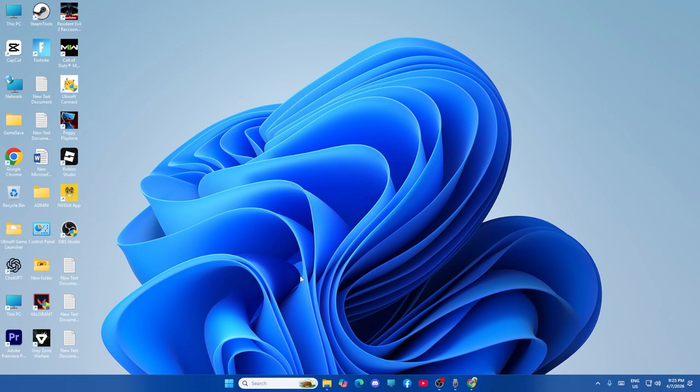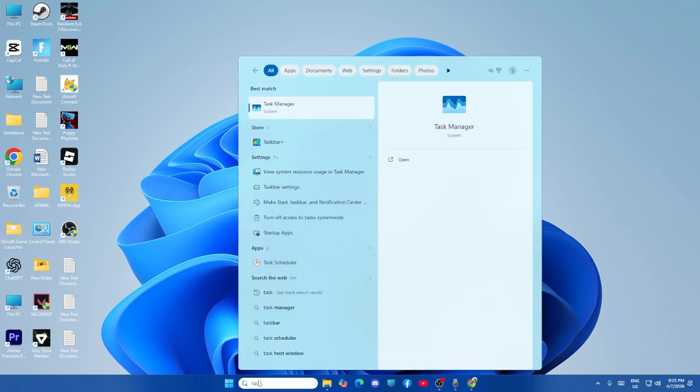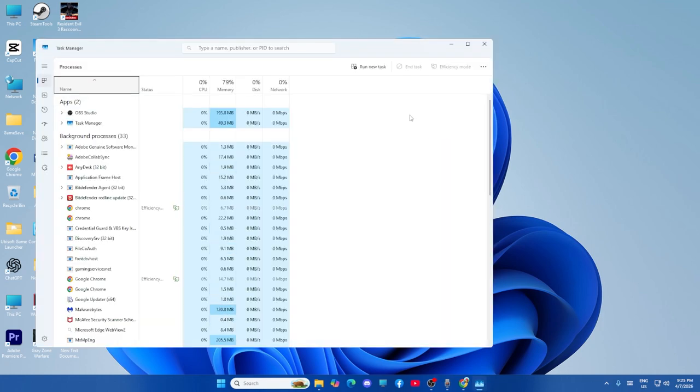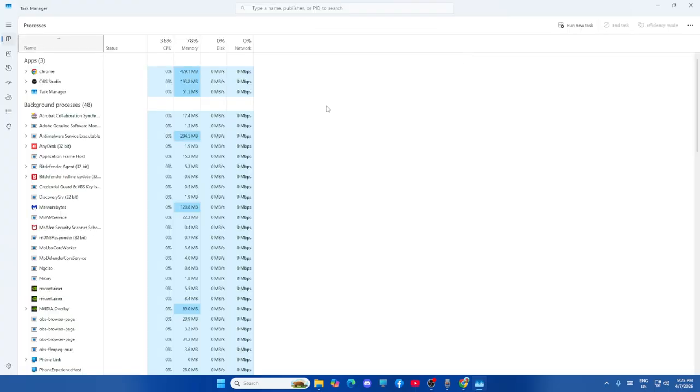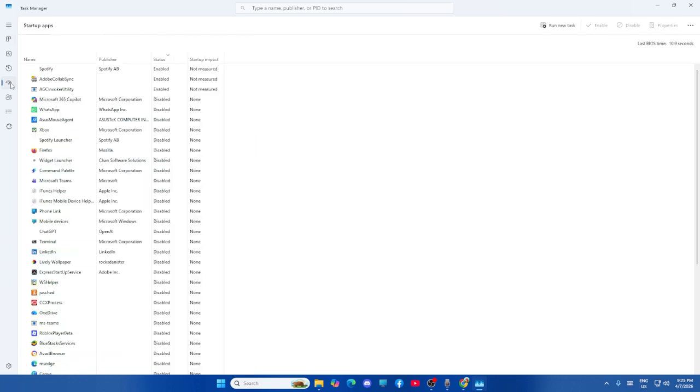To do so, go to the search, type Task Manager here, and click on it. Once you get into the Task Manager, you can try expanding it. On the left side, you can see a speedometer-like icon which says Startup Apps, and you have to click on this.